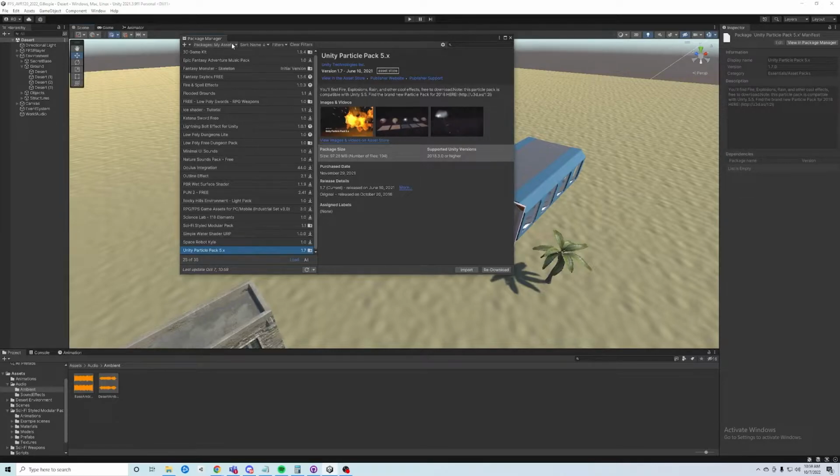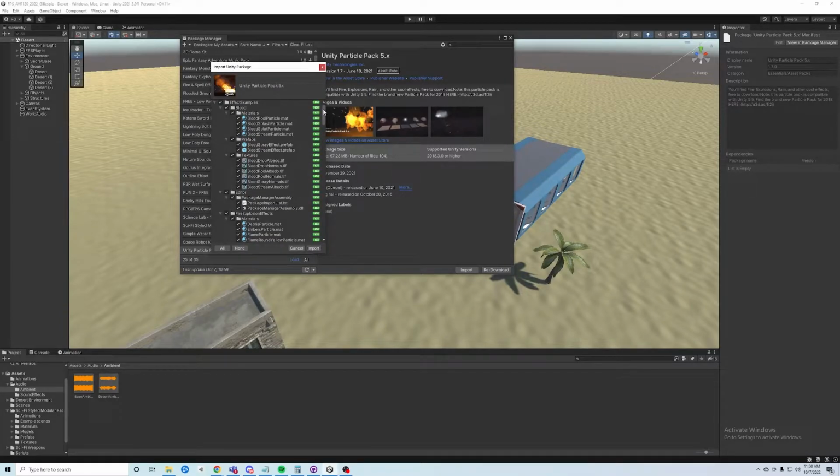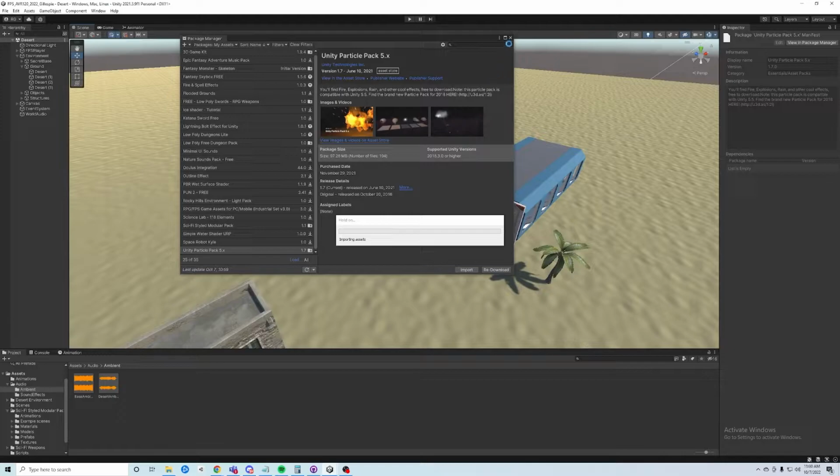If you're not seeing this, you want to go to My Assets up at the top here where this drop down is under Package Manager. And you'll need to click the download. I've already downloaded it, so I'm just going to import it into my scene. But if you're not seeing re-download, click download here, and then you'll need to import. Okay, so we'll just import this entire thing here. Click import again.